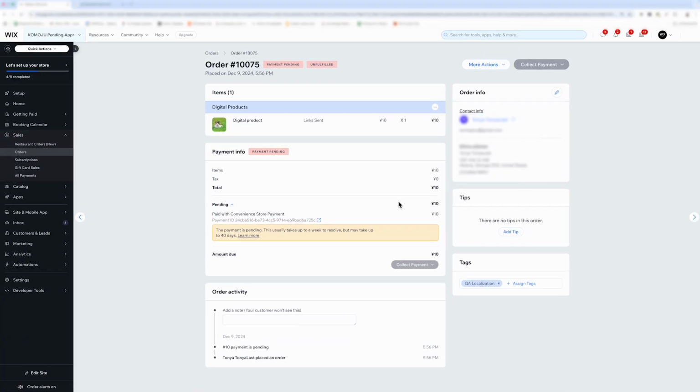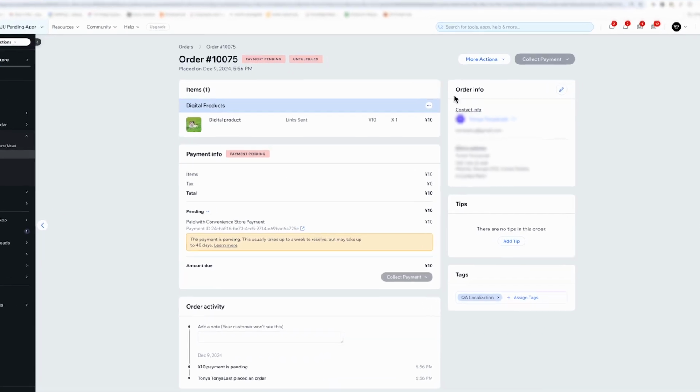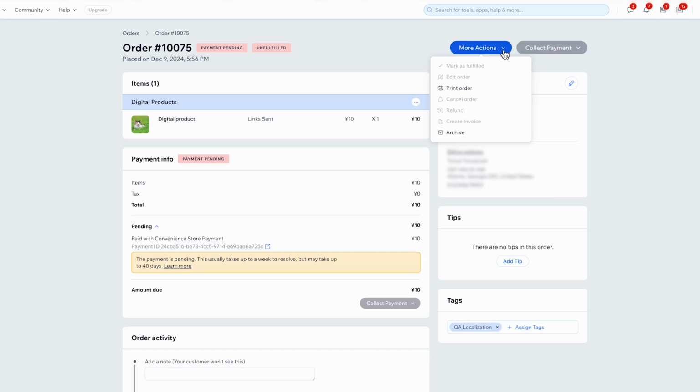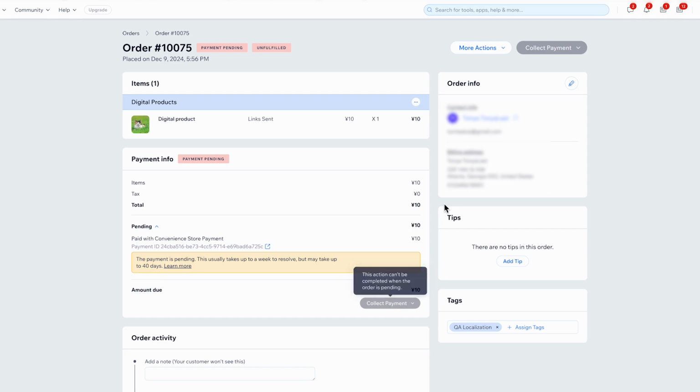You'll see that when an order is pending, actions like marking it fulfilled, buying a shipping label, or adding a tracking number are blocked. Plus, you can't collect payment for this order. This happens because we don't know if a pending order will go through, so limiting actions until the payment is resolved helps avoid mistakes, like fulfilling the order too soon or charging the customer again.